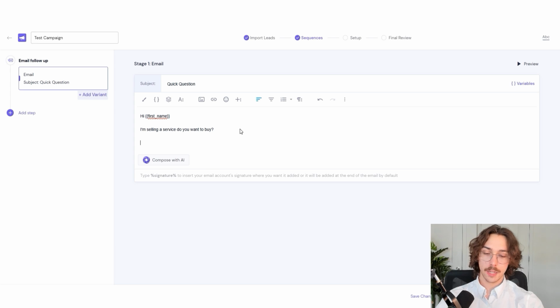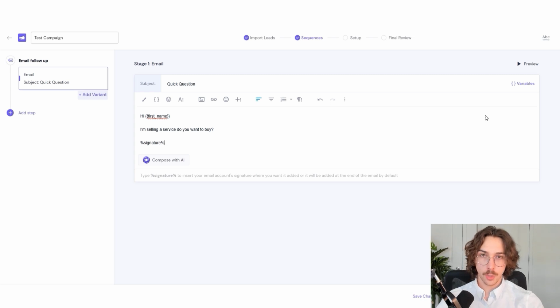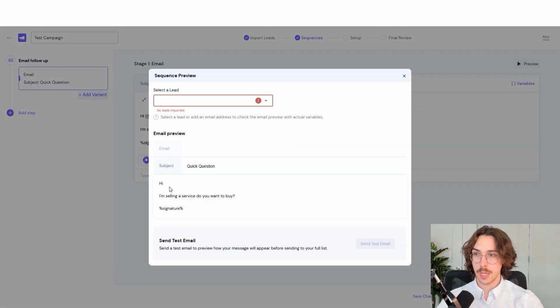Now, if you want to add your signature from your email accounts, you can type %signature%. This is where your signature is going to get inserted. If you don't type this, it's just going to be added to the end of your email. And then you can type anything below this if you want. If you want to preview what your email looks like, you can press this preview tab and it'll show you all the different details here from the leads inside your campaign.